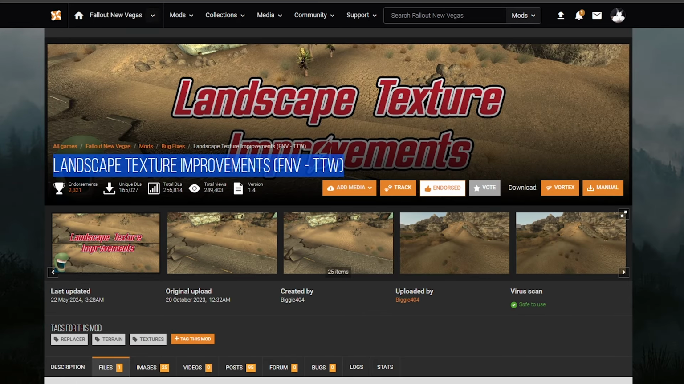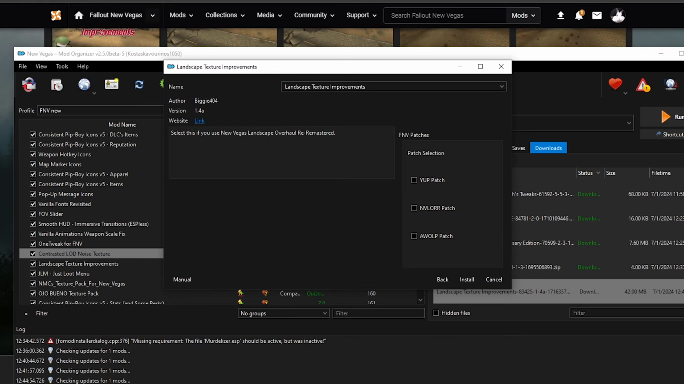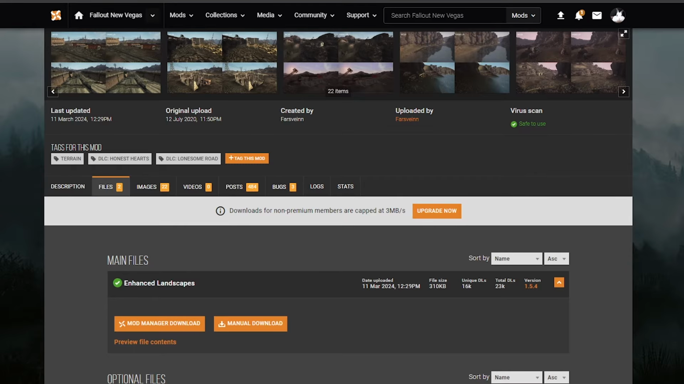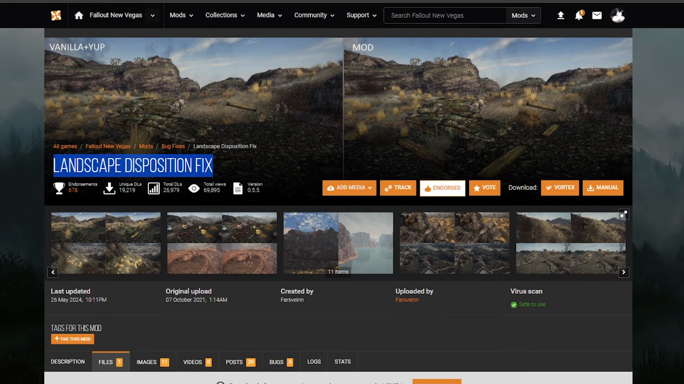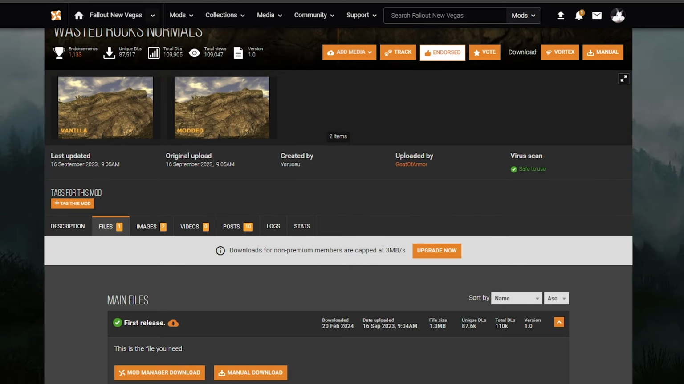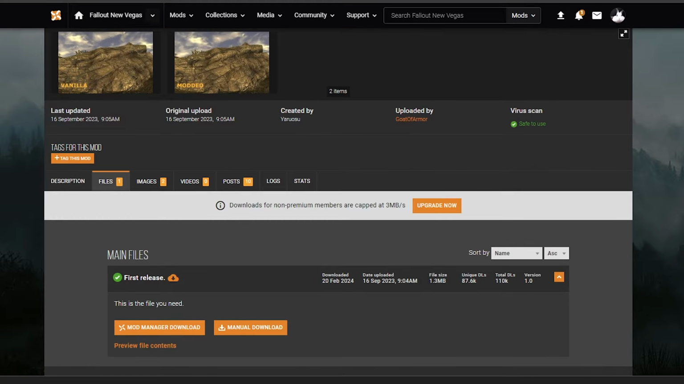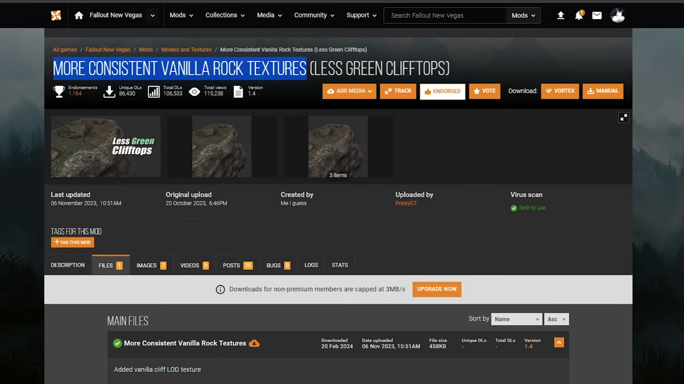We have the landscape and textures improvements, which keeps fixing a lot of stuff. Install this and only grab the YAP patch. Let's go and install the landscape disposition fix, which is going to fix a bunch of small things with the landscapes as well. Let's go and install the wasted rocks normal, which is going to fix the broken vanilla rocks. Install the more consistent vanilla rock textures.